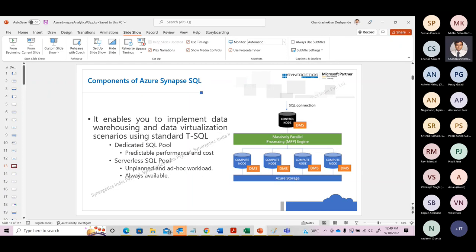Dedicated SQL pool, whenever we create one, we have to give the size of the cluster. Those many servers are dedicated and reserved for you. You will keep getting billed for the period those servers are there, for dedicated SQL.